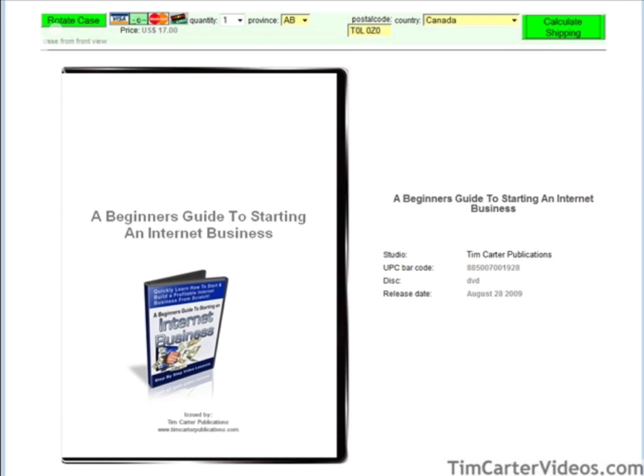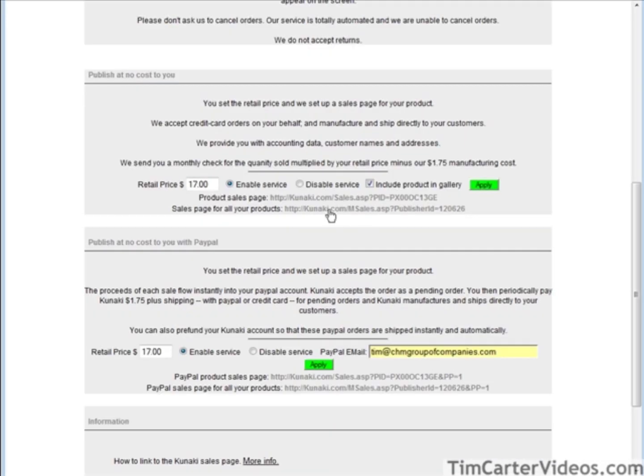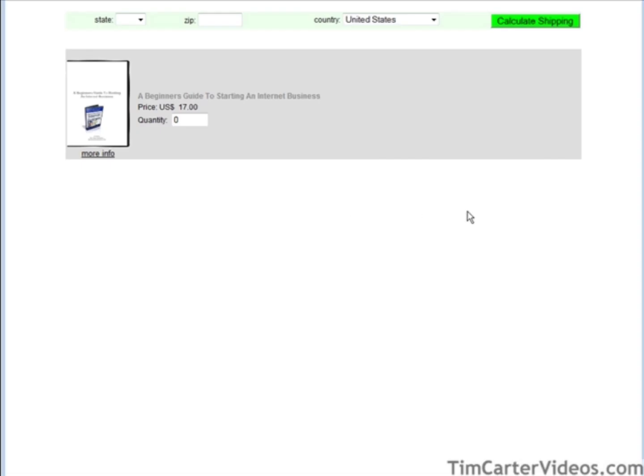Now, there's also another screen here, and this is the screen that has all your products on it. So if you had more than one product, you would see them all lined up here, and then they can go through and they can pick the quantities here. Same deal up at the top, and then they calculate the shipping, and it will give them a total for all the DVDs that they order.